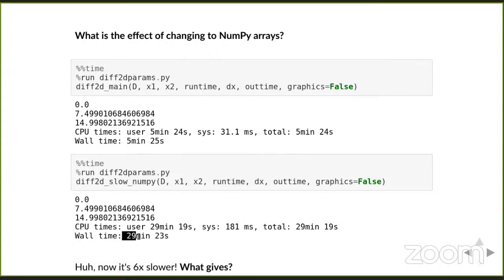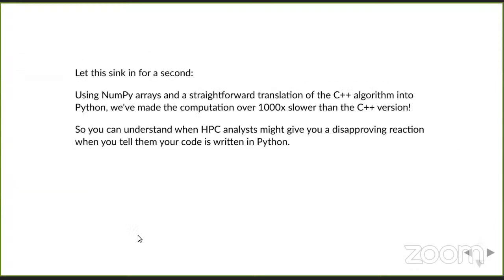So this grandiose idea of switching to NumPy is 6 times slower than just doing native Python. That's horrible. I can already see that we're getting close to time, so I think the solutions will wait for tomorrow, but that's OK. If I just use NumPy arrays in a straightforward translation of a C++ algorithm, the computation is about 1,000 times slower than the C++ version. So when somebody says Python is slow, you now know why.